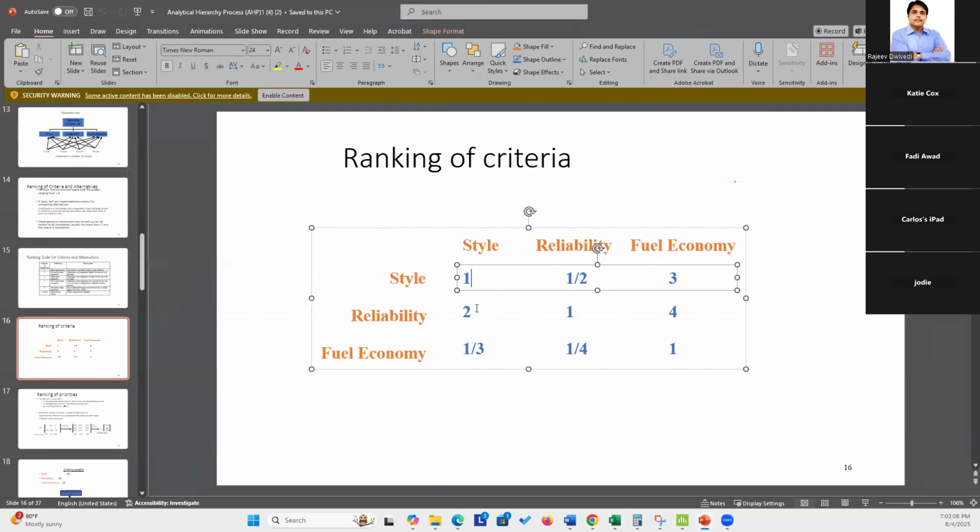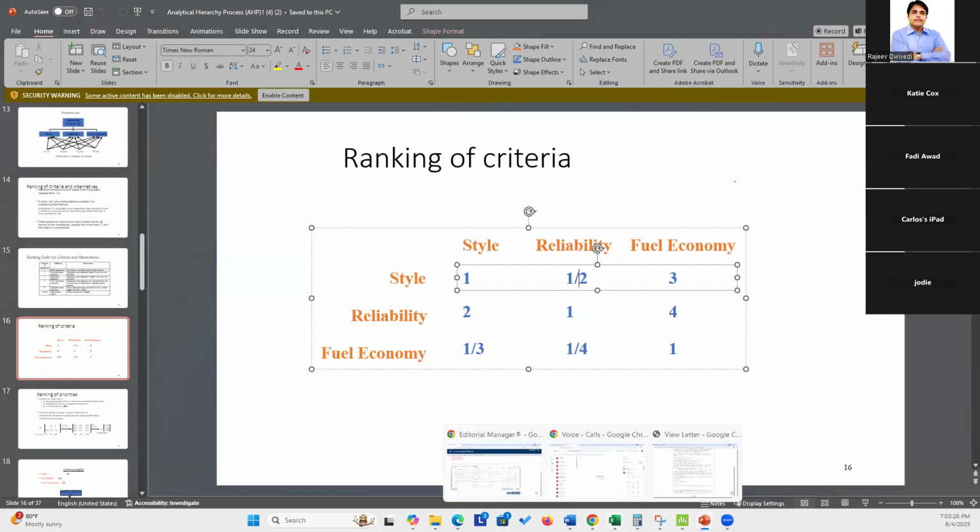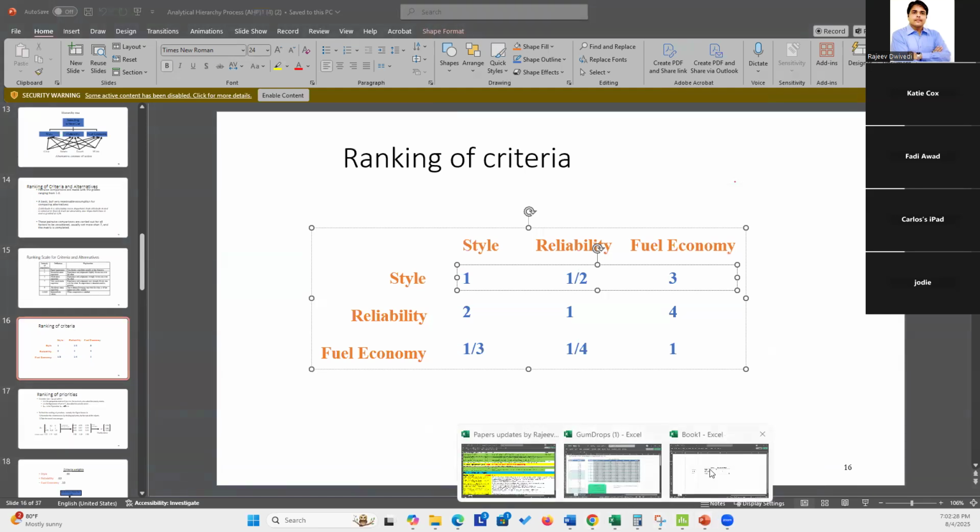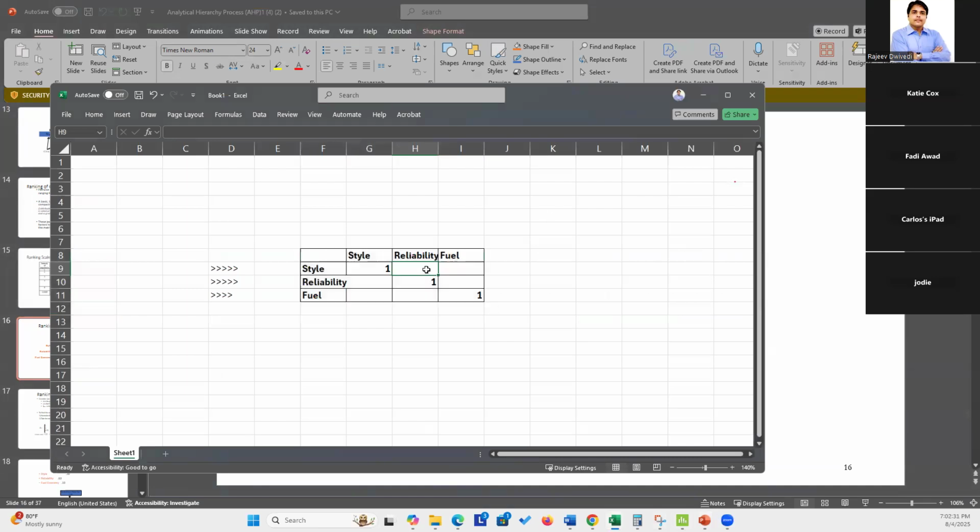Now, based on this, style is half as compared to reliability. Means reliability is twice preferred as compared to style. So reliability is twice preferred as compared to style. So we can put the reciprocal in these kinds of matrices. Either way you can look. So style is 1 by 2, which is 0.5. So I can directly write 0.5. Here, this is preferred twice.